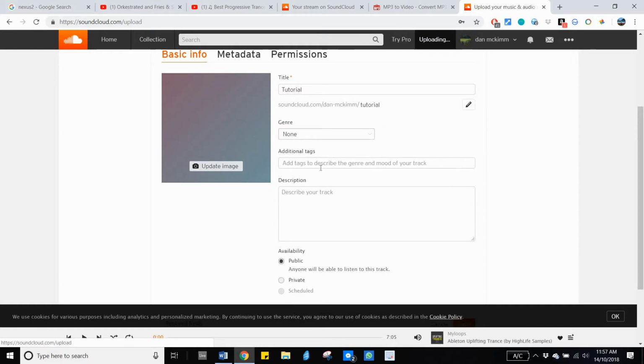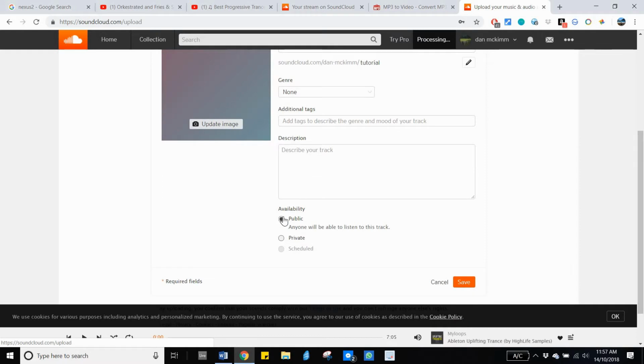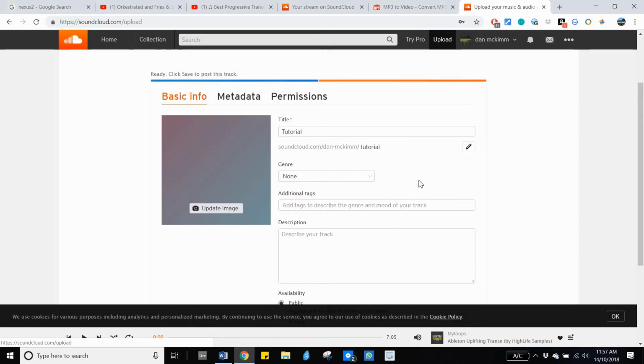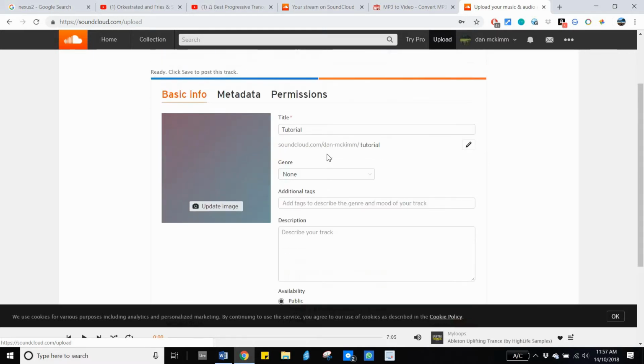You can do genre, tags, all that kind of stuff. You can choose to just have it private if you don't want anyone else looking at it. So if you just want this as a backup to keep all your music, but you don't want to have it public at this stage, then that's okay.